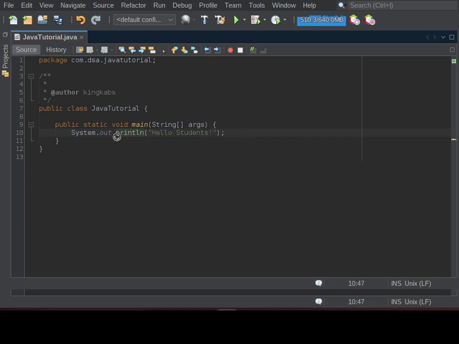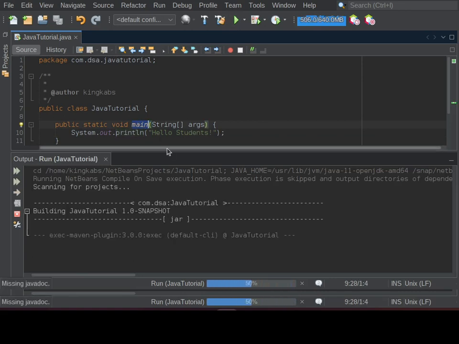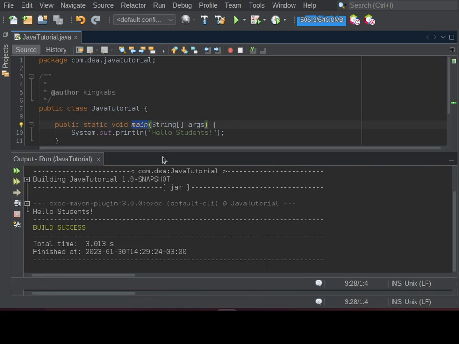So let's run our program and see what output we have here. Our program is running, so it's going to check the main method and find out what instructions we have given it and what we would like it to output. And as you can see, it has entered the main method, and it has printed out for us hello students.